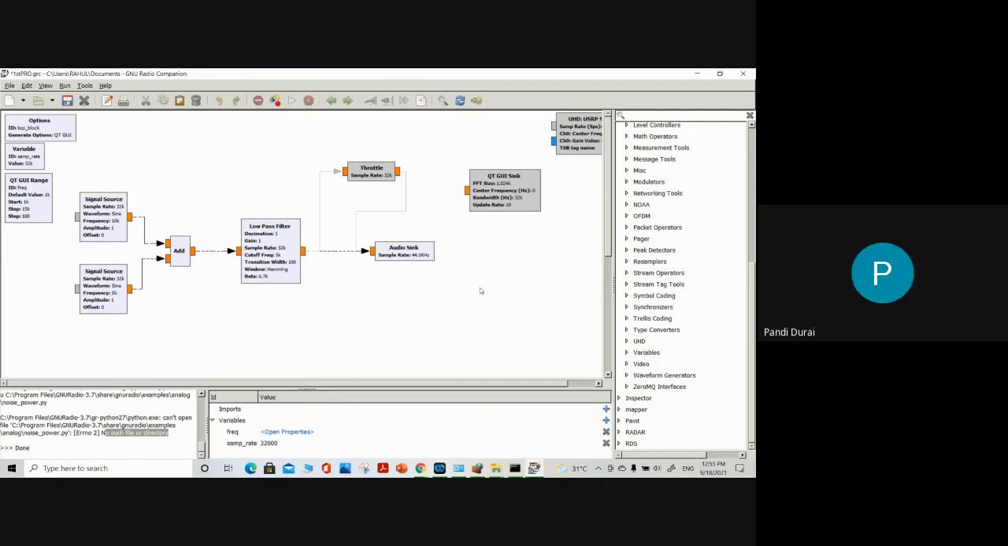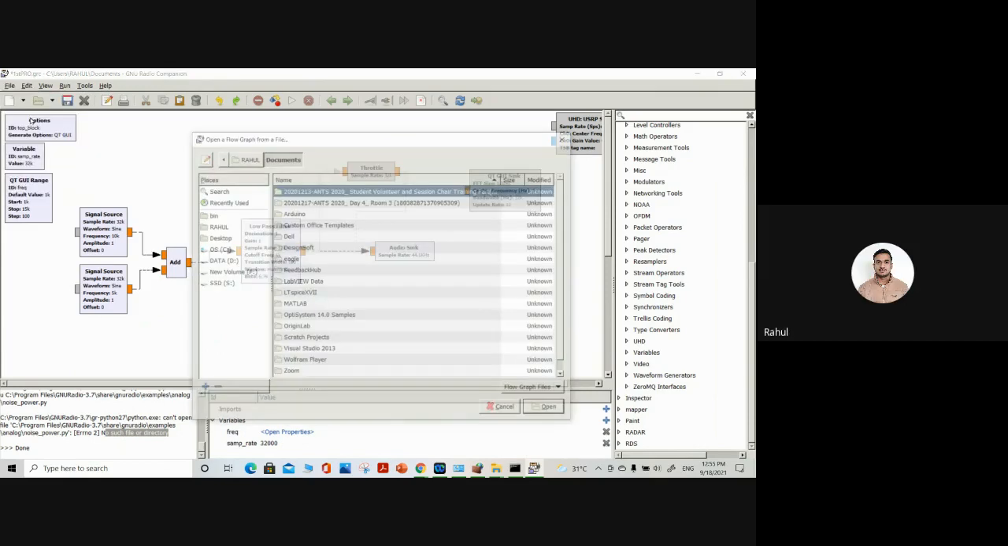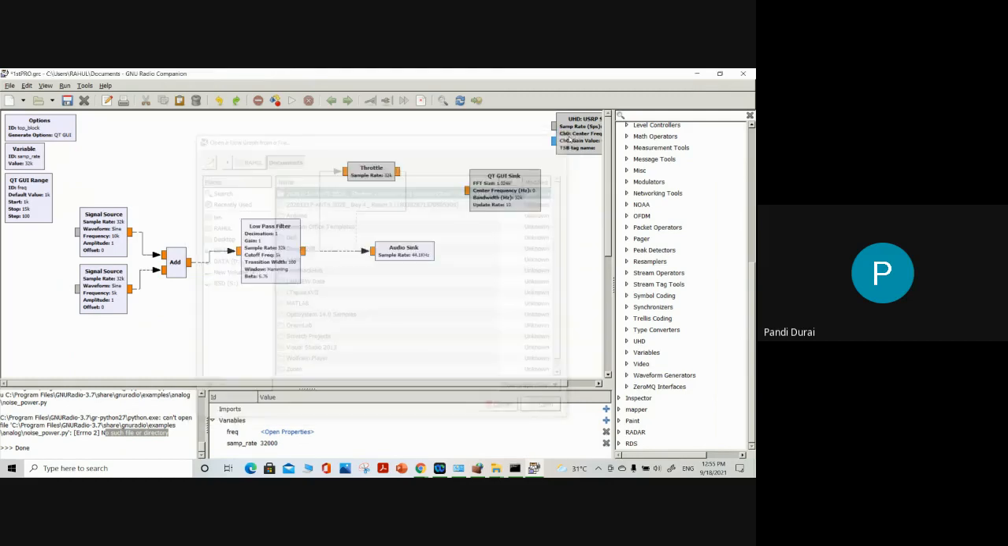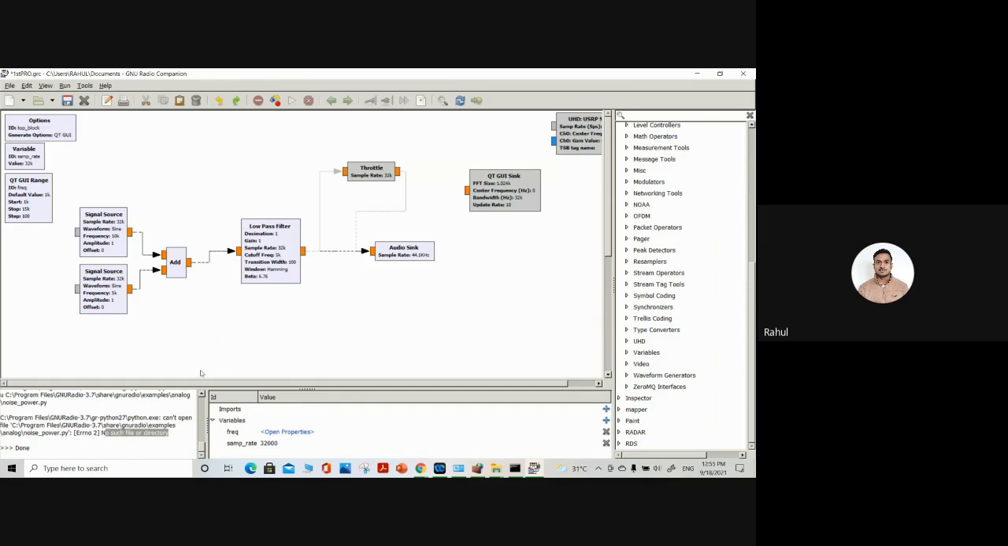So what next we can do? Why I'm asking you to do that is we'll be having that file inside examples, audio. Dial tone is there. But it's not getting run. Or else we can recreate it by ourselves after seeing it. The same block structure we can recreate.